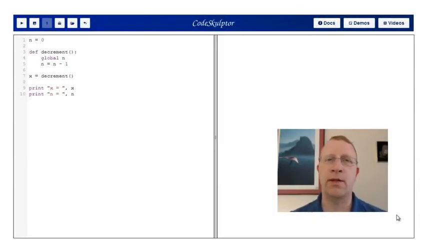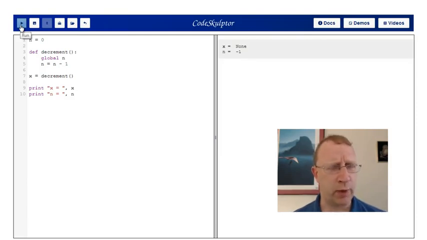All right, for our next example, it'll be kind of similar. We once again have a global variable n. We have a decrement function that's going to decrement n by 1. We have actually declared n to be global, and then we decrement it and print out the result. We're also printing out the result of the decrement function. Okay, n is -1. Okay, what we would expect.